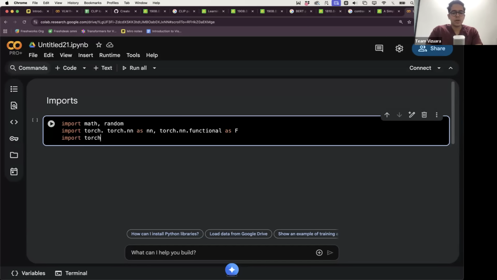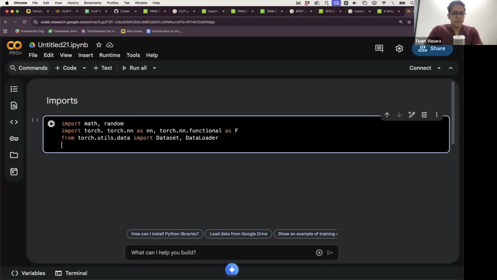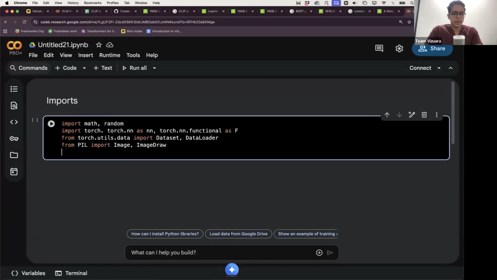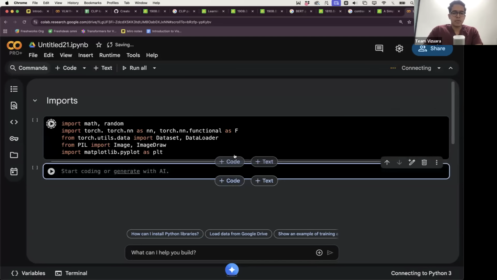Then import torch.utils.data. Actually, from this, we import Dataset. So from torch.utils.data, import Dataset. Then DataLoader for creating batches. Then from Python Image Library, import Image and ImageDraw. This is for drawing to construct our images. I don't know if anything else is needed, we'll figure it out. Then import matplotlib.pyplot as plt. For now, we just need those. If we need any more, we'll figure it out.